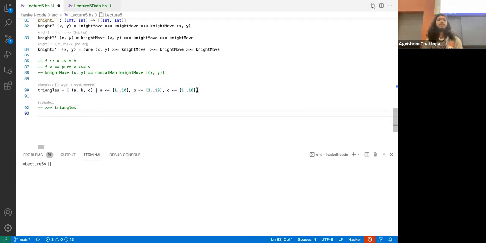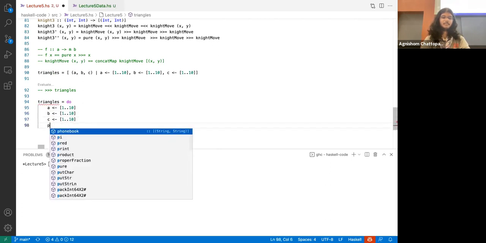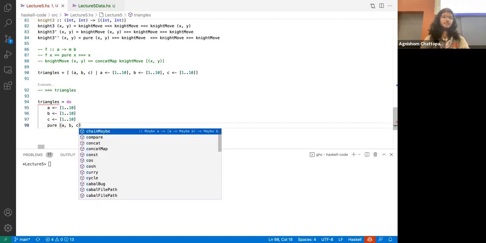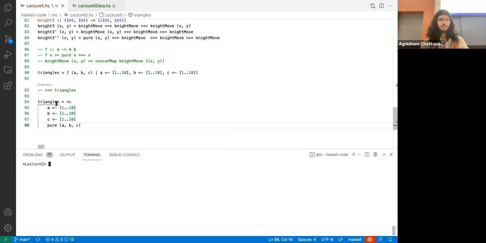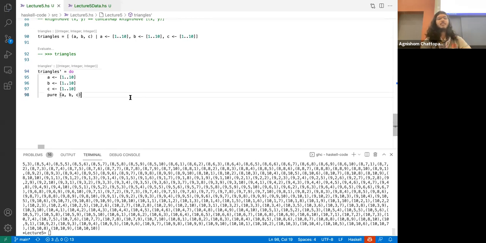Then we looked at this notation and it's kind of mysterious. It's nice, but how does it really work? Well, the answer is that this is basically nothing but actually using do notation. So I can actually write this like that, and this will do the same job. You can try to rewrite this in terms of concat map in order to understand what is happening over here.